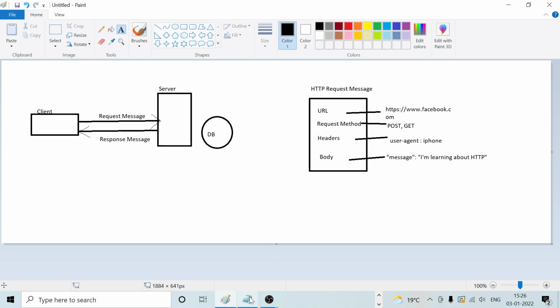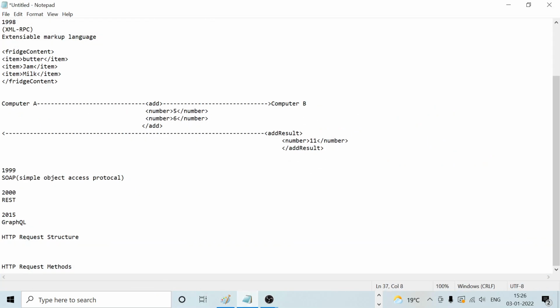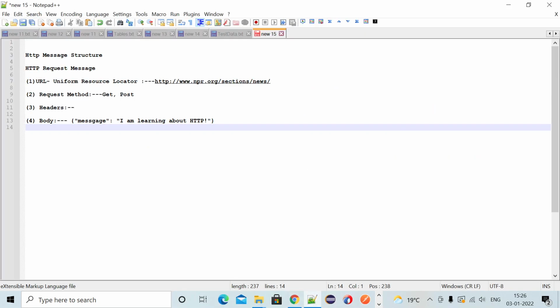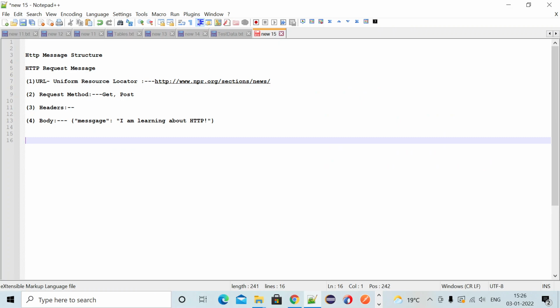Now I will explain to you what is the HTTP response message. Previously I explained to you about the HTTP request one. Now I will provide you the information about the HTTP response message.